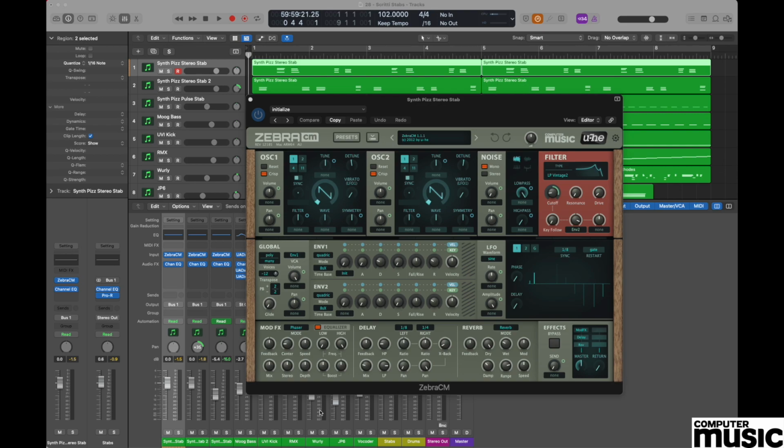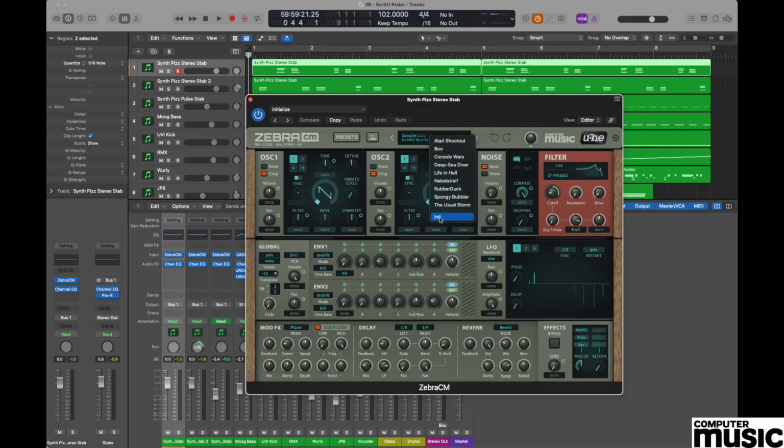So grab yourself a copy of our ZebraCM plugin and let's get cracking. We'll begin as we normally do by performing an initialize with our ZebraCM. So go to the window which is at the upper part of the instrument display, click and come down to Init for initialize. When we select this, we completely default the interface.